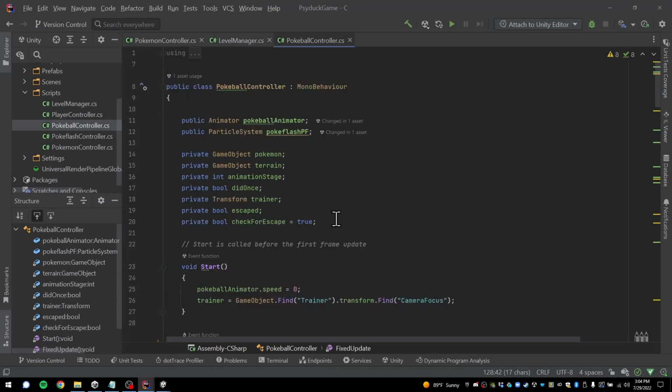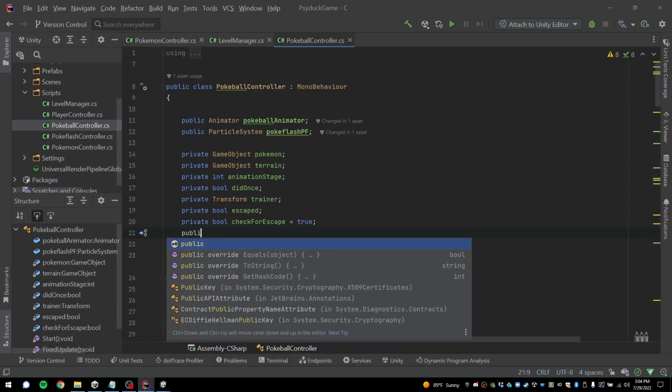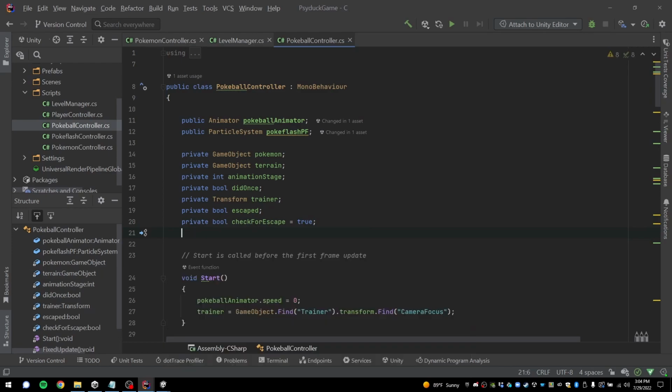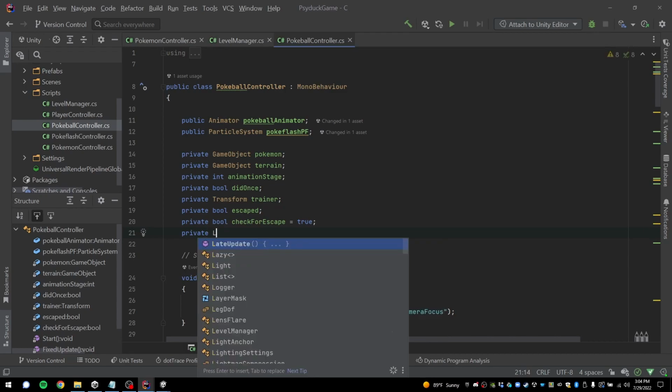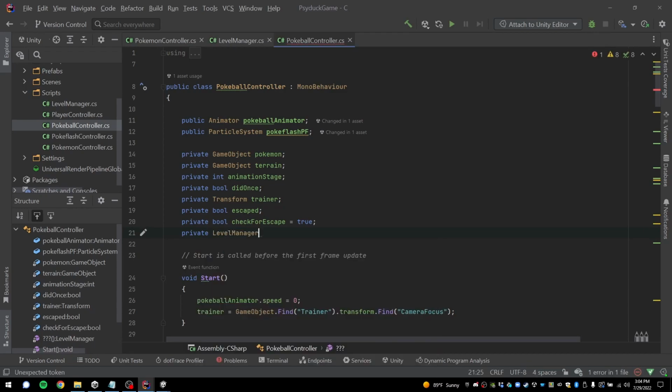So first things first, we want to make sure that we grab that level manager. Now, we could make this a public one and hook up the level manager. I've been doing that for a couple of videos now. I don't know if the last video I was still doing this, but in this case, I'm actually going to go with a private level manager. So level manager is going to refer to the class that we just made in the script that we just made. And I think we can just call it level manager, should be fine. There we go.